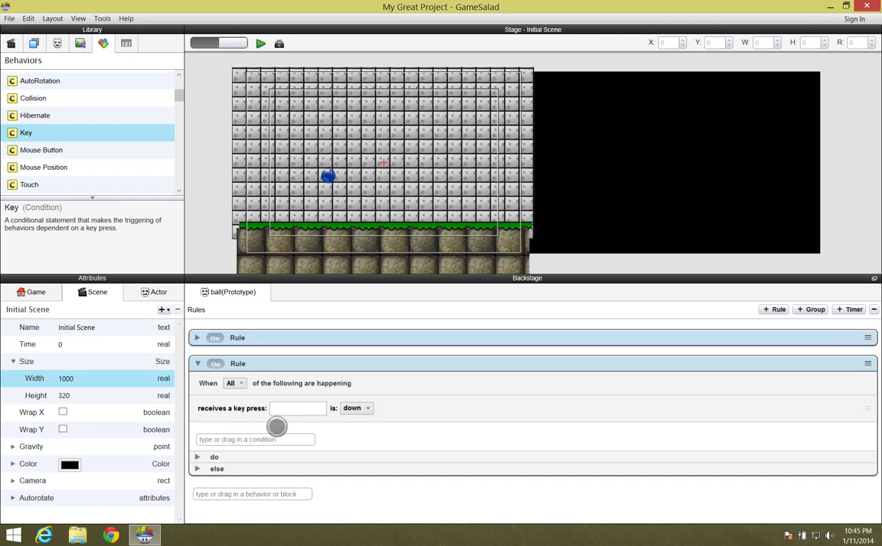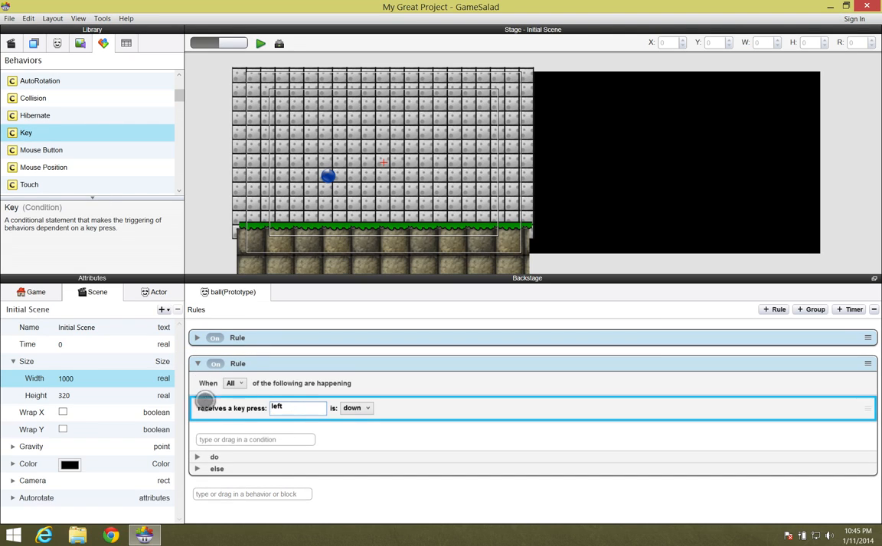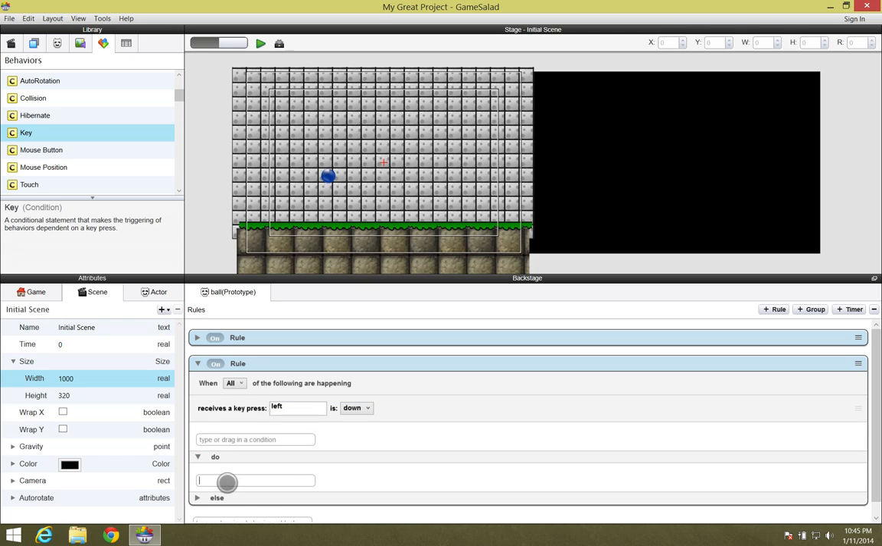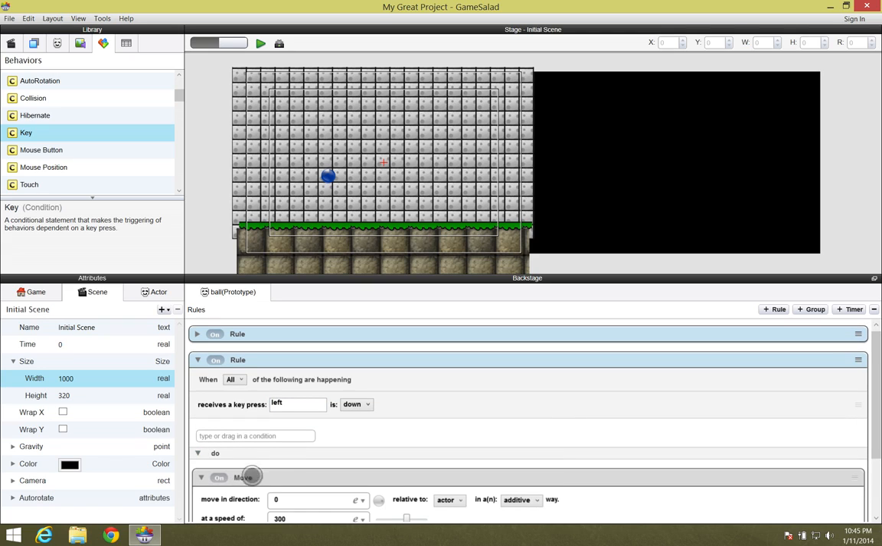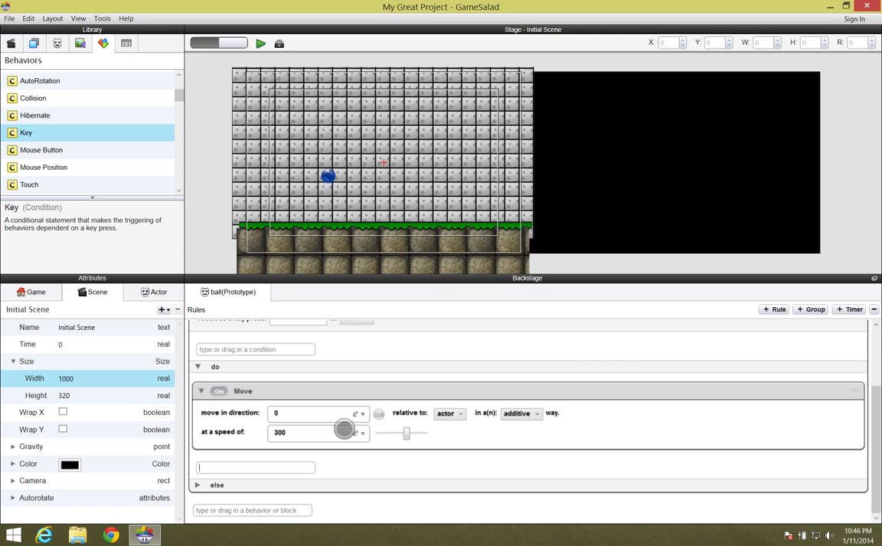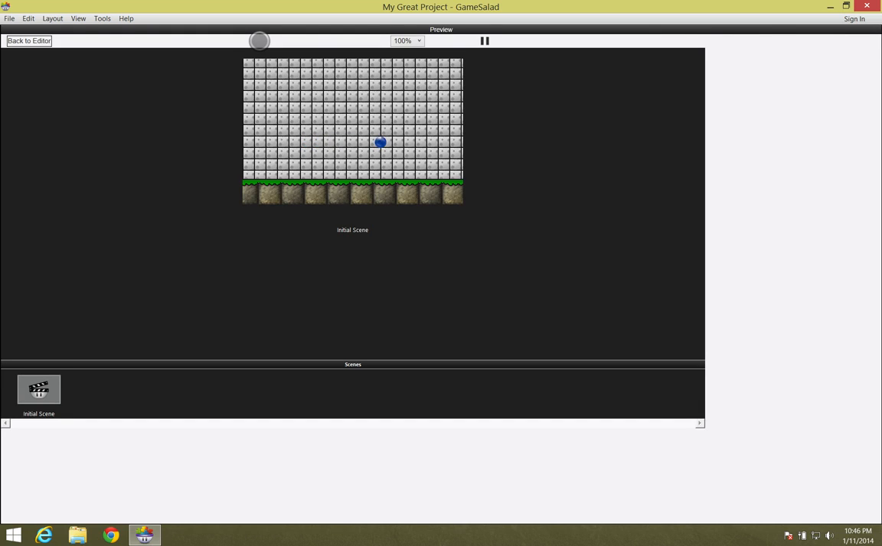When the left key is pressed, then I want you to go ahead and move the ball to the left, which in this case, if I want to get it perfect, is 180 degrees. So let's go ahead and test that. So right key, left key, we get our ball to move back and forth. Now notice that my ball will go ahead and just move completely off screen.